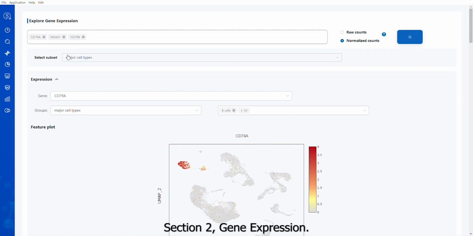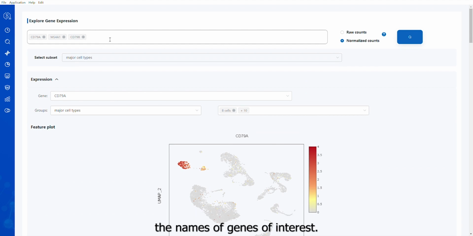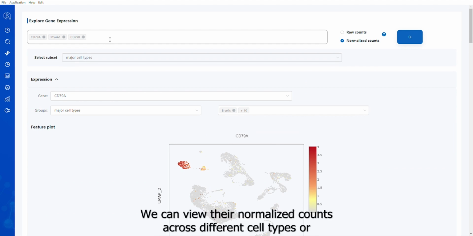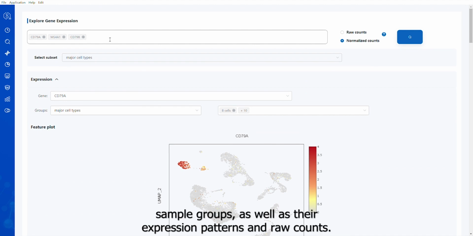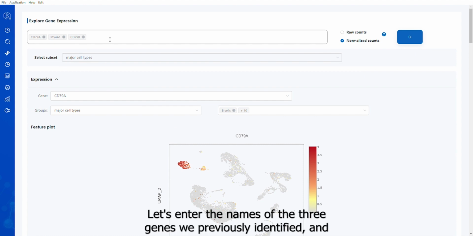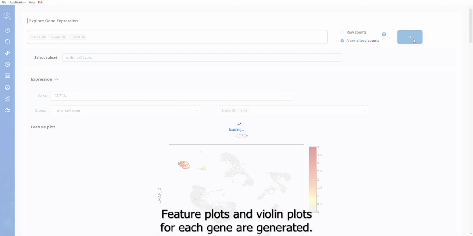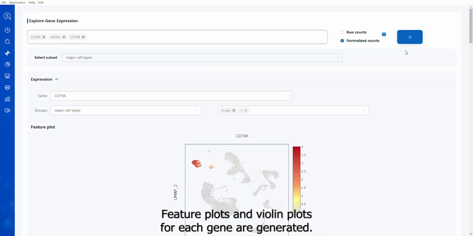Section 2, Gene Expression. Here, we can see a search bar at the top where we can enter the names of genes of interest. We can view their normalized counts across different cell types or sample groups, as well as their expression patterns in raw counts. Let's enter the names of the 3 genes we previously identified and click the Run button on the right. Feature plots and violin plots for each gene are generated.